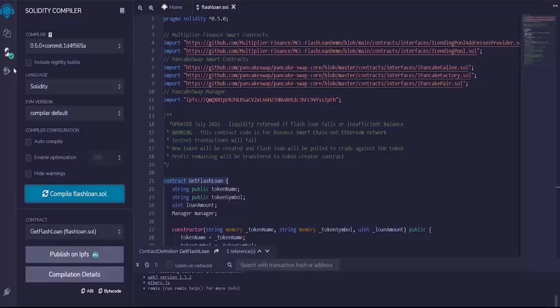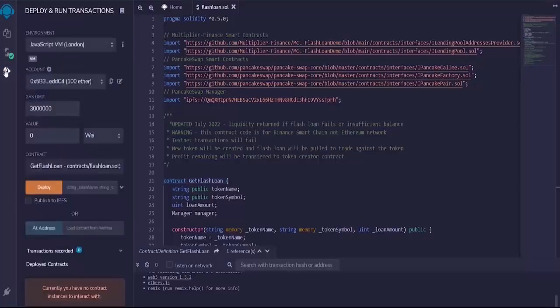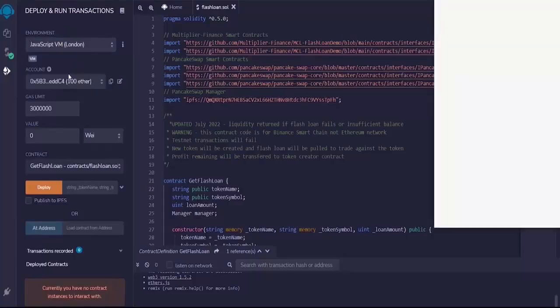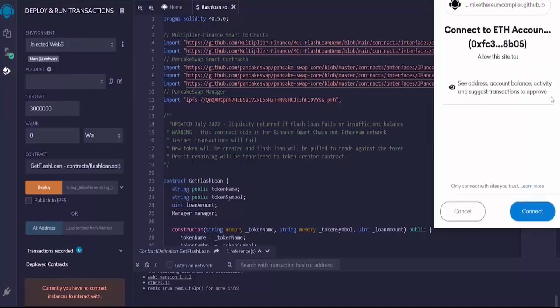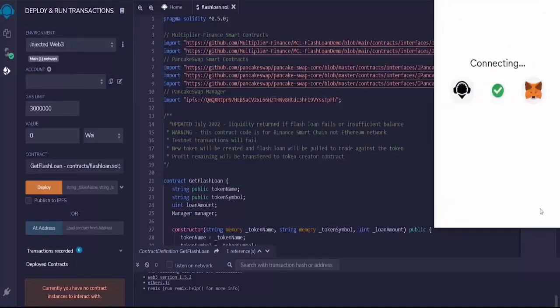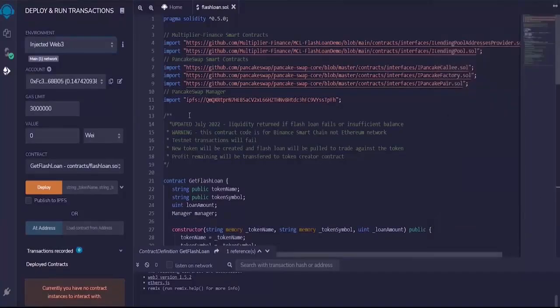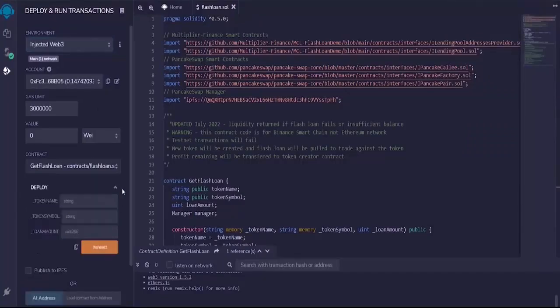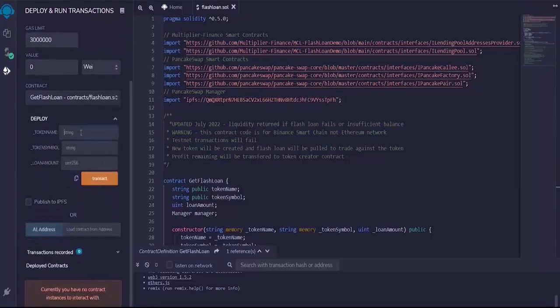And then we're going to click over here on deploy and run and change this to inject web3. And you're going to make sure your Metamask address begins with that. Okay, we're matched up for the right one. Once you do that, this will pop out here. We're going to click this out.